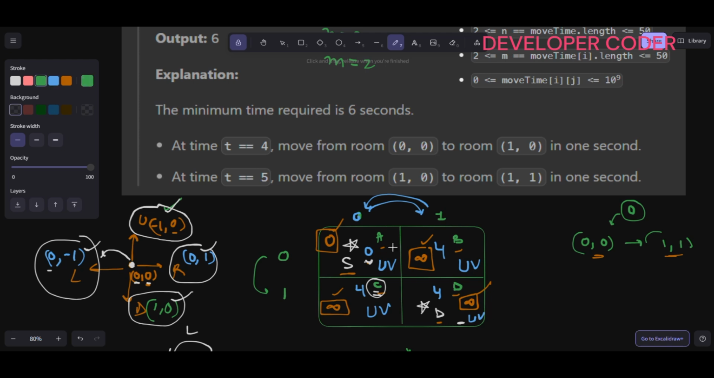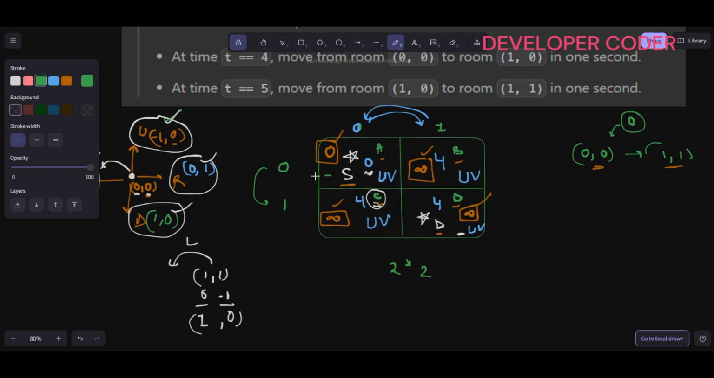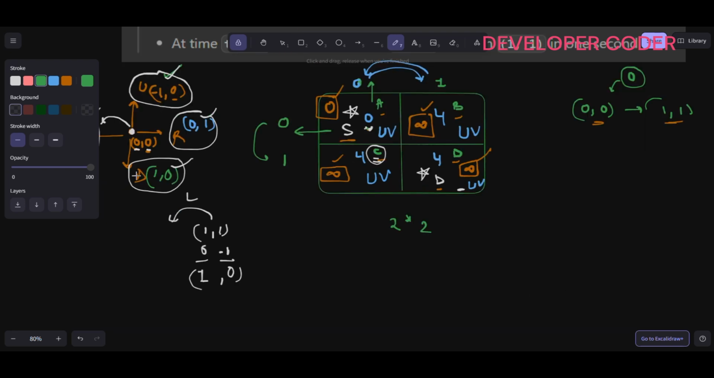Now start from here. From here you cannot move in this direction, and you can't move in this direction. So take one priority queue.